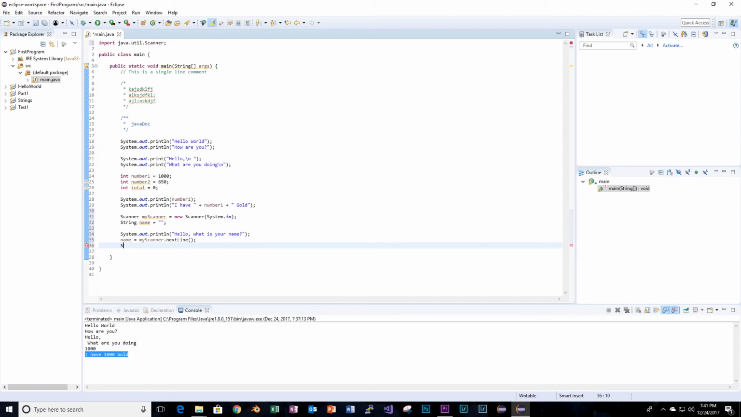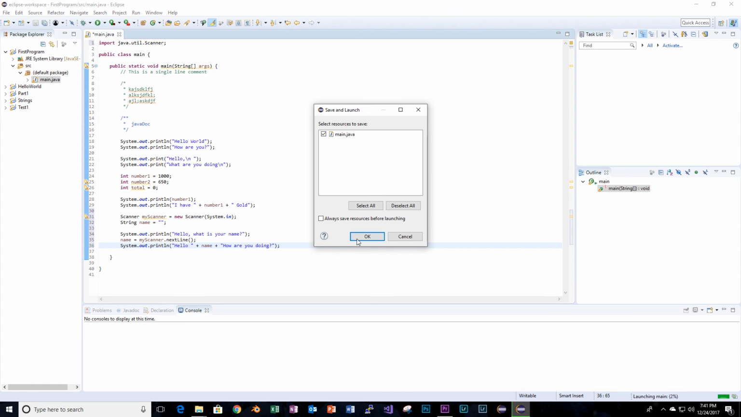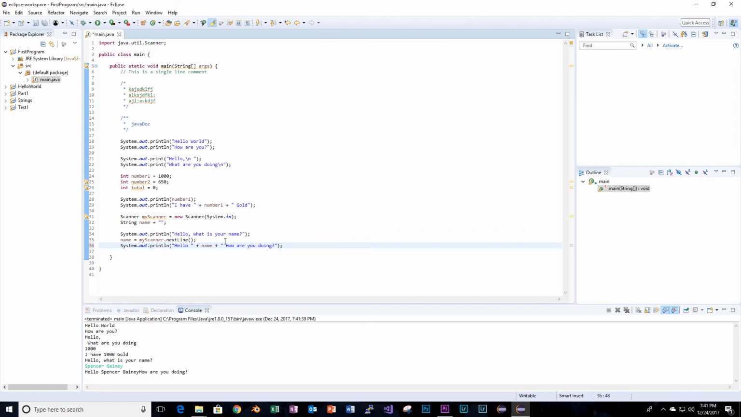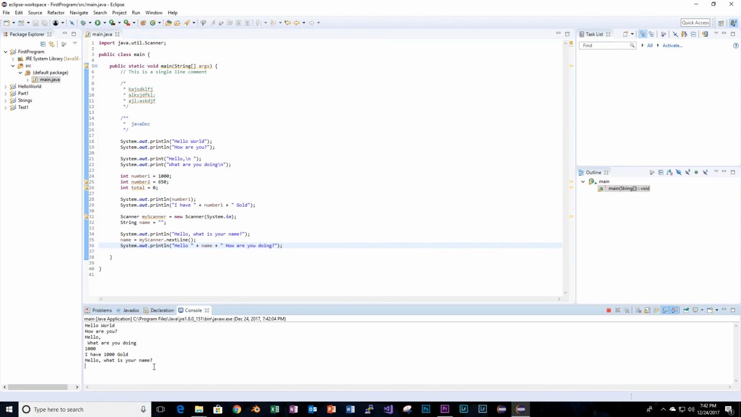And then we can respond to them. We can do hello, space. We could do like we did the concatenation up top. Name. How are you doing? So now when we run this, hello, what is your name? Click on it. Hello, Spencer Gainey. I didn't put a space. How are you doing? Space here, right before the next string. It's good whenever you're doing a concatenation to put a space at the end and then the beginning of the next string. Then, hello, Spencer Gainey. How are you doing?